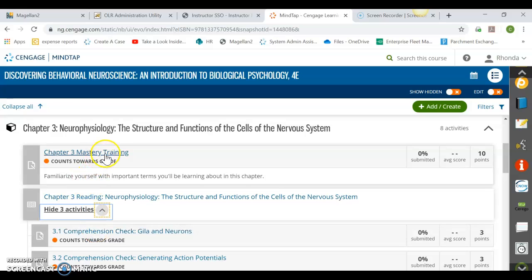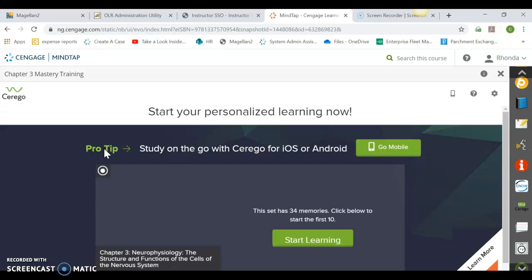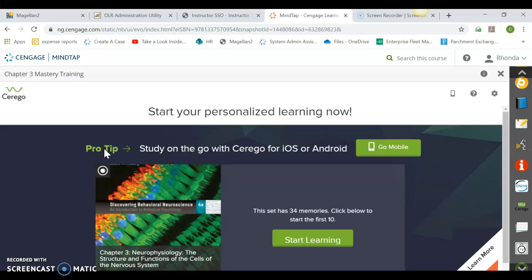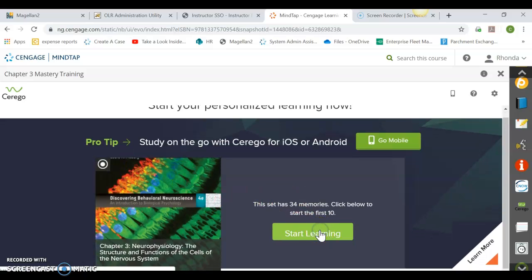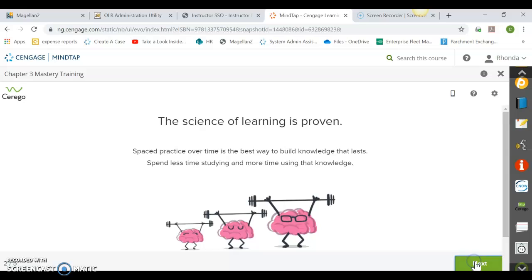Now, when I click on my mastery training here, I want to show you what this looks like. Again, this is available in all of our psychology books. What it does is it actually gives students, for each chapter, for instance in chapter 3, 34 key concepts that we're going to help them with. But what we do is we give it to them in small chunks. So I'm going to say start learning, and it's going to go through. It's just telling me at this point what mastery training is. So students can actually read through it and see how it works.